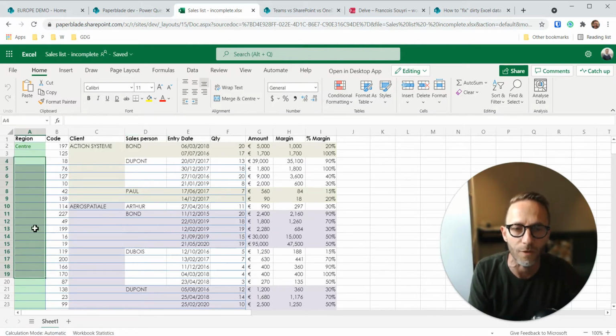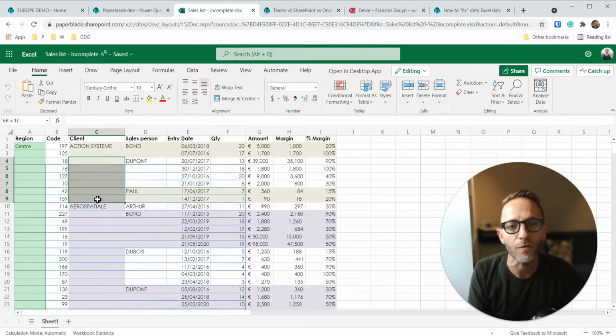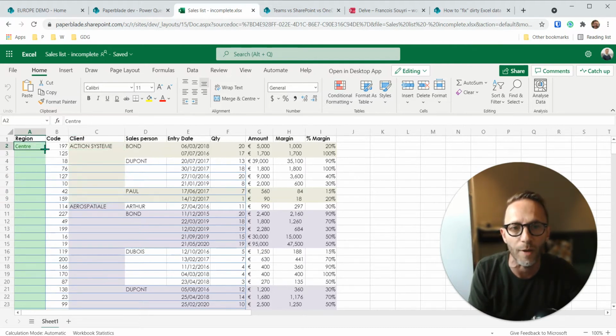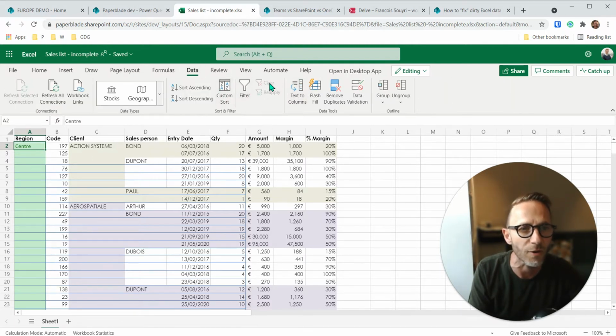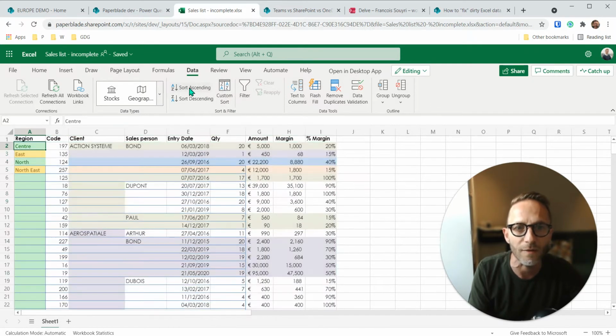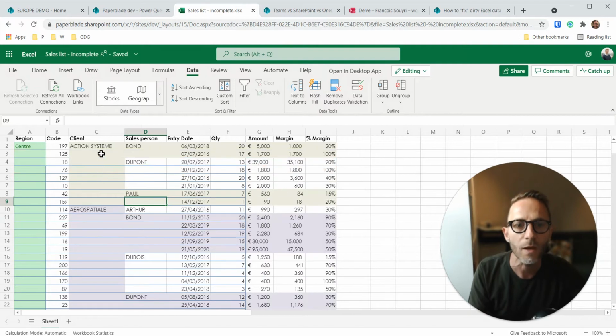That's very pretty, really nice, but not very usable, because if I do anything here, let's say I want to sort by the first column, by region, I go into Data and find Sort Ascending, and it just messes up my data greatly. It's not going to work. So let's cancel that and see how best I can do.